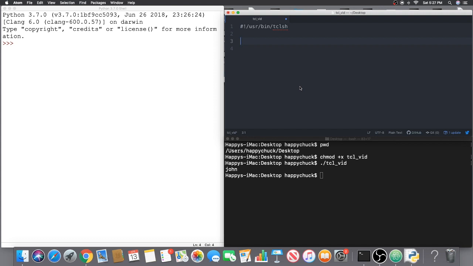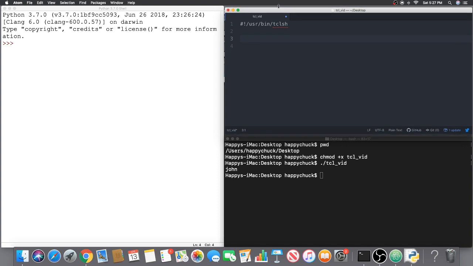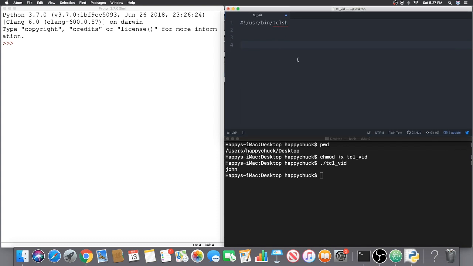On the right hand side of your screen, you see there are two panes. There is a top pane, which is a file that I've created. It's called tcl_vid, and I'm going to be typing out my Tcl commands here. I have the Tcl shell installed on my machine. It's at location /user/bin/tcl shell. On the bottom pane is where I'll run this code. As you see here, I've already run this code. This is how you run the code, ./tcl_vid, and it will execute the commands inside the file. It will print out the outputs of the commands. So that's what I'm going to do on the right side of the screen.